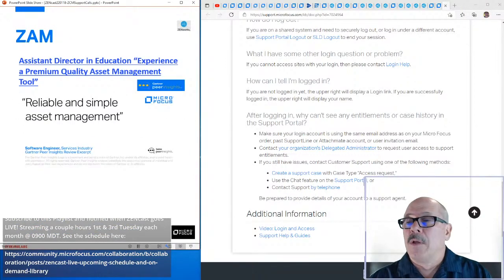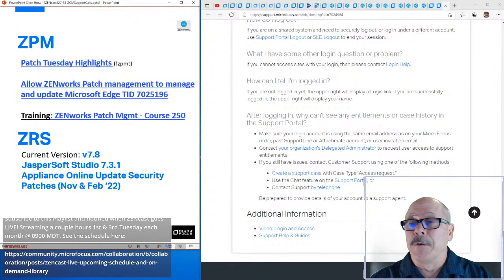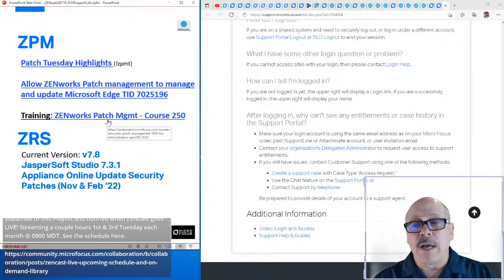Okay. And then ZAM, you can remember you can do ZAM through ZCM. There's an asset management component of it, but also ZSD. Use ZSD asset. It's great for asset management because you can import from ZCM and have your assets in there. So ZPM is out there. Patch Tuesday highlights. A couple of TIDs out there. There is a course out there. So feel free to use that course to get up to speed on patch management.